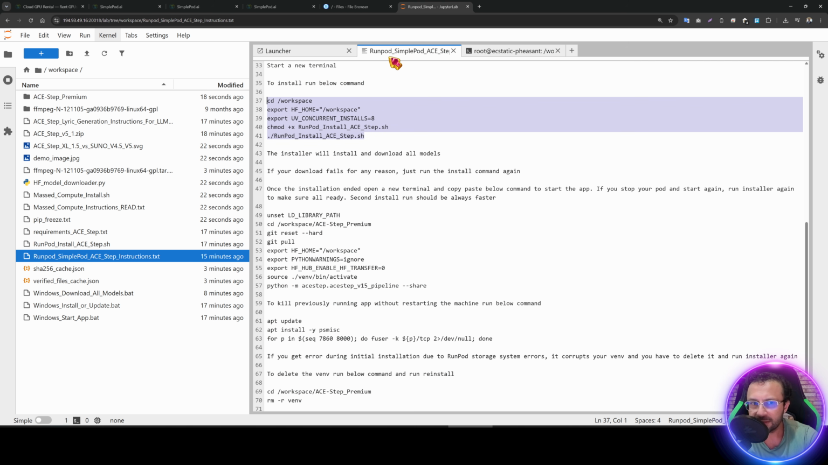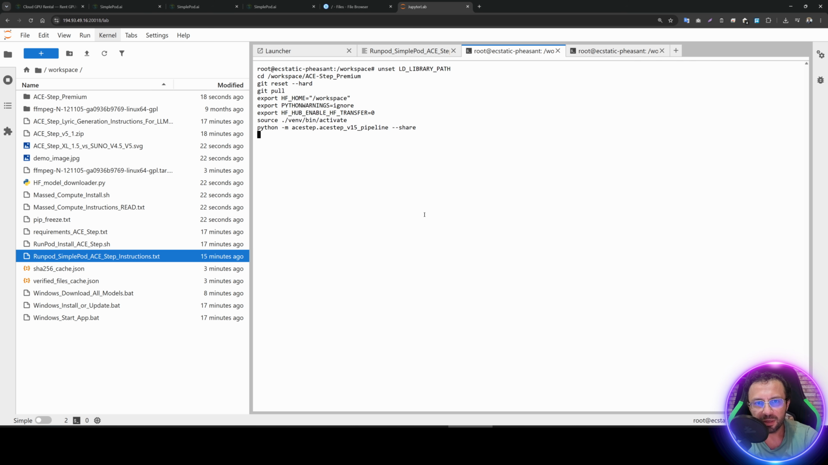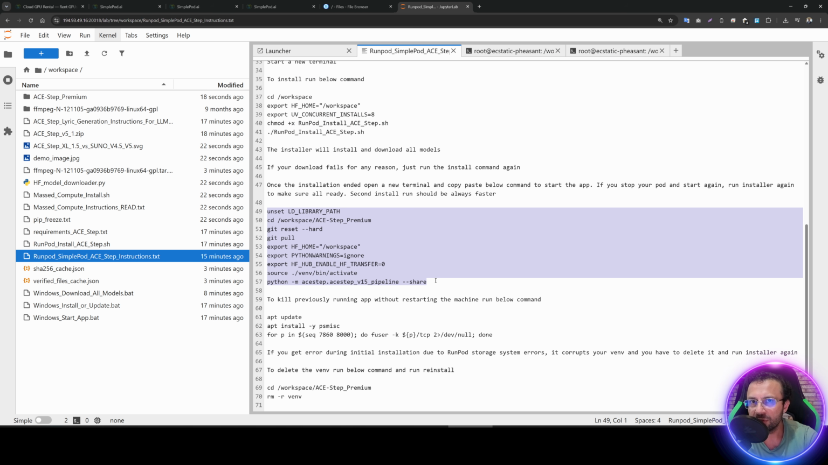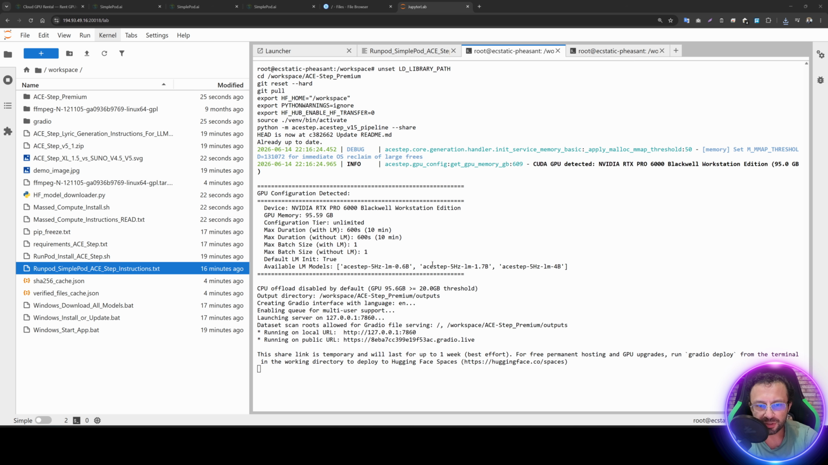Now we can start the application. So return back to the instructions txt, copy the start command here, open a new terminal and paste it. If you get any installation error as happened in RunPod, you can delete the virtual environment and install again. So the application is starting. We just need to wait a little bit more. Okay, so the application started quickly.